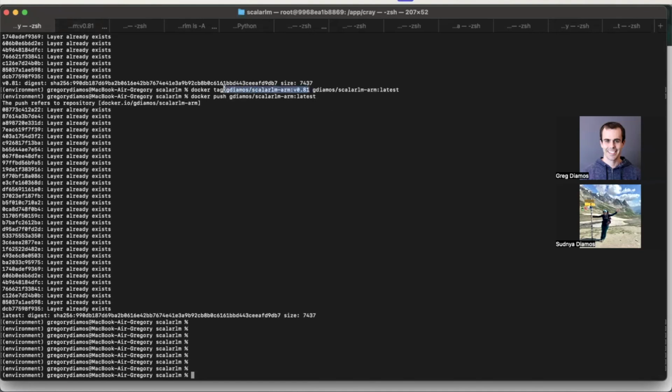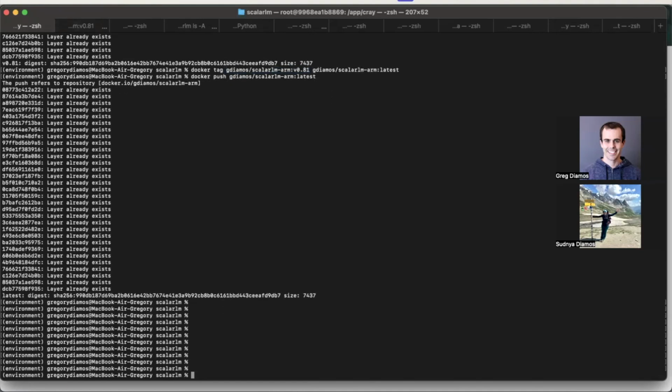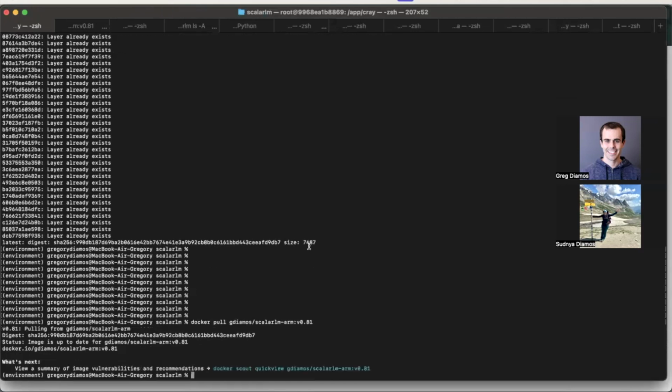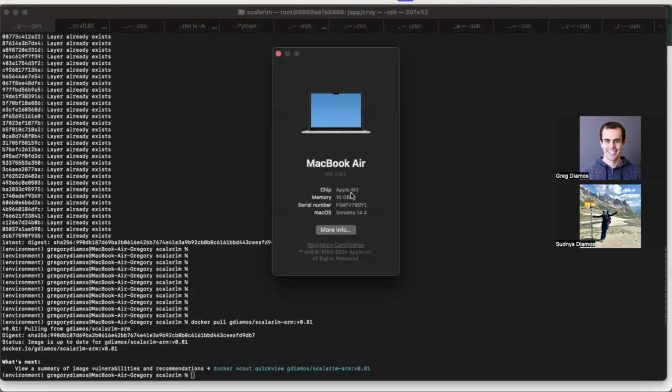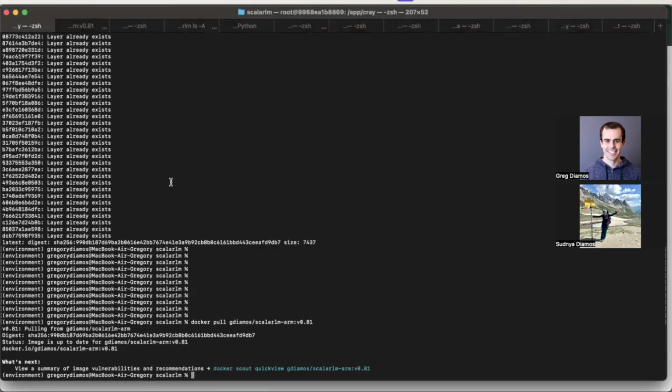We're going to make sure we're using a specific version just for reproducibility. So we're going to do docker pull this one, ScalarLM ARM v0.81. And I'm also on this Mac, and this is an M2 with 16 gigs of memory.